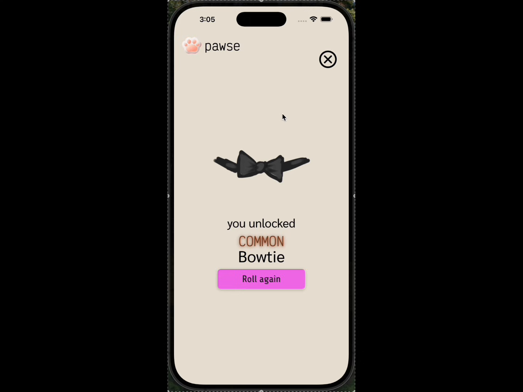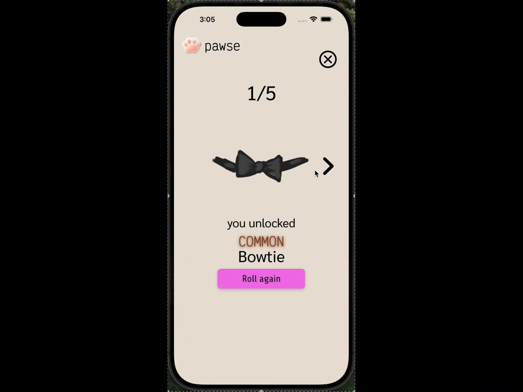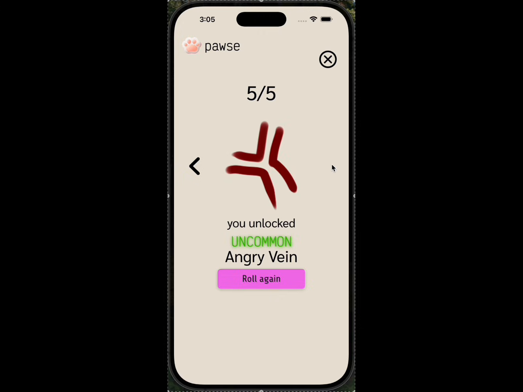After rolling, you can choose to roll again or exit. If you roll 5 times, 5 items will appear. You can cycle through them using the left and right arrows. You can also continue rolling from this screen.